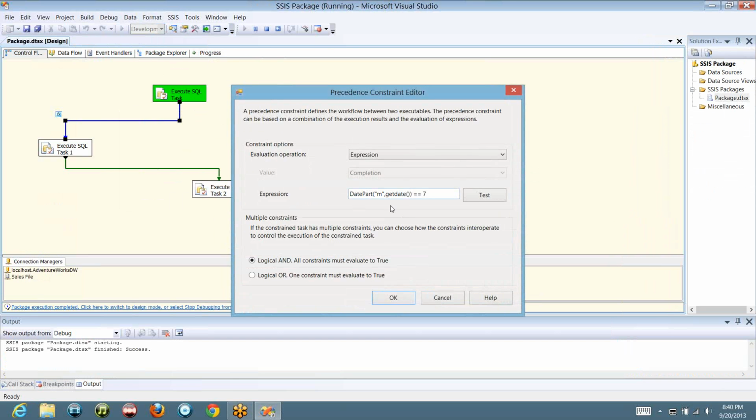The expression that I have given is date part of month of current date. I'll explain this expression for the people who don't know SQL Server. This getdate will give you the current date, whatever the current system date, that is 29. In that I'm asking for the month part. What is the month of the current date? So if it is 7, then it will be success, else it will fail.